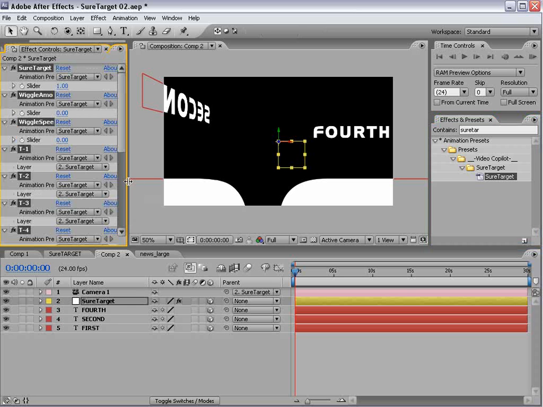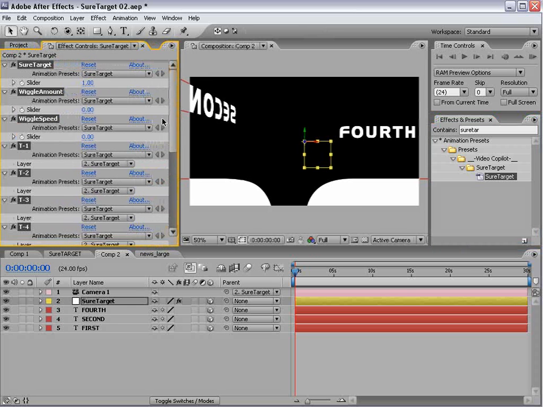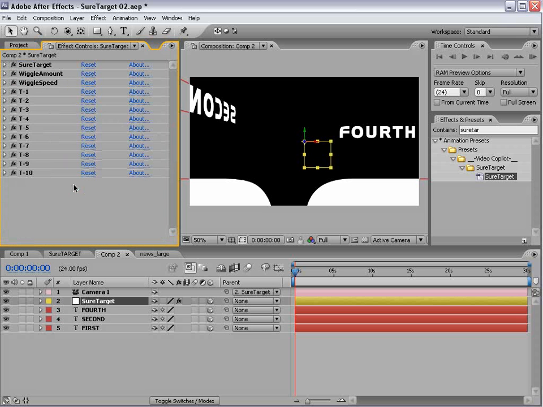Okay, nothing's happened yet, but we do have all of these effects. So what we'll do is we'll just kind of go through them. First, we have the Sure Target slider, and that basically allows you to slide between the targets 1 through 10. So 1 means you're on target 1 and so forth. Wiggle, that's just going to give a little bit of random movement to the position. We're probably going to ignore that for right now.